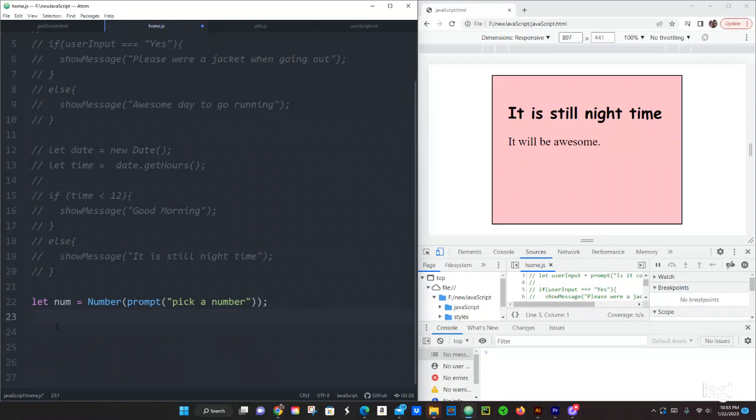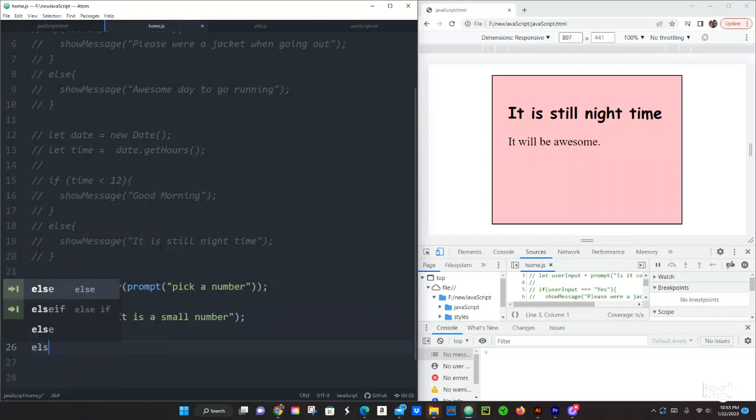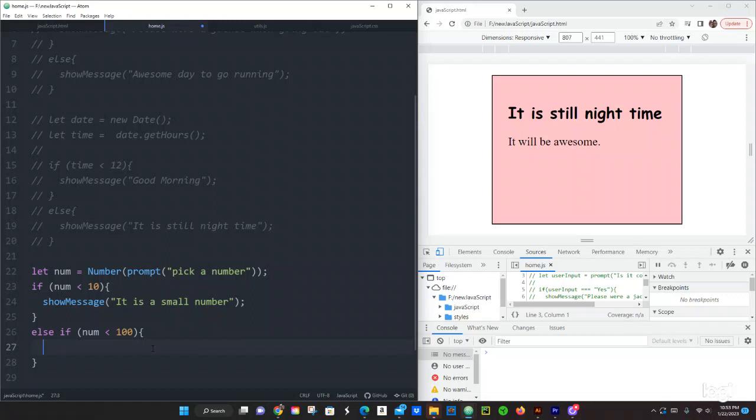Okay, now right here we're going to do our if statement. If num less than 10, if the user gives a number less than 10, we're going to say the following. showMessage, it is a small number. Okay. Now we're going to say else if num less than 100, we're going to execute the following. We're going to say it is a medium number.